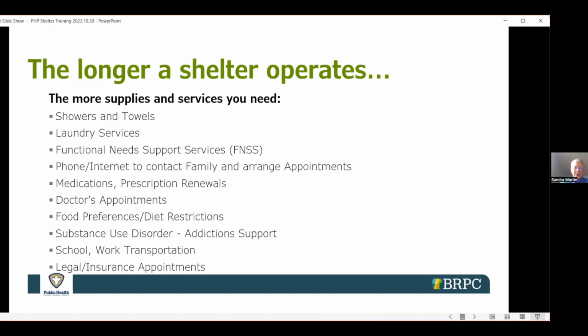The longer a shelter operates, the more supplies and services you need. People can live in dirty clothes for a little while, but eventually they're going to need laundry. And most shelters do not come with laundry services. Many of the small shelters and small towns don't have showers and towels either. And people are going to need to get doctor's appointments and get medicine, and food preferences and diet restrictions. You have to start considering those. The meals get more complex. You can't just have a bucket of fried chicken brought in or pizza and say you provided food, because eventually there are people who can't eat that or won't eat it.